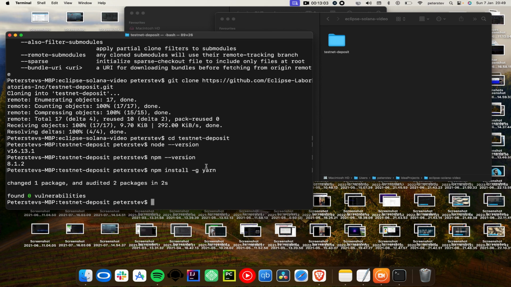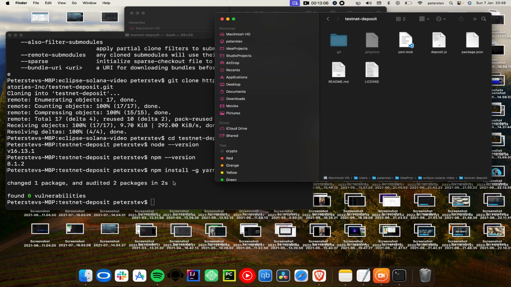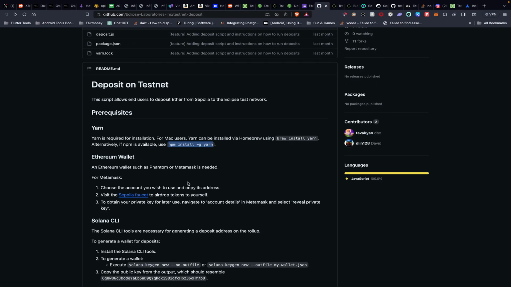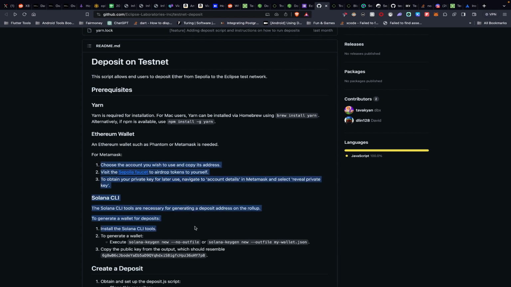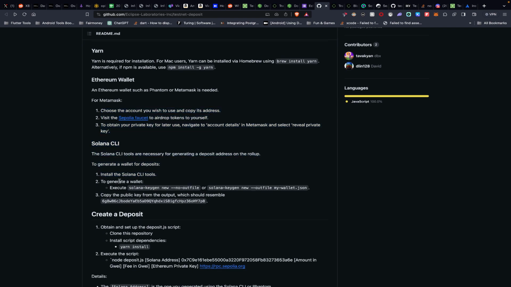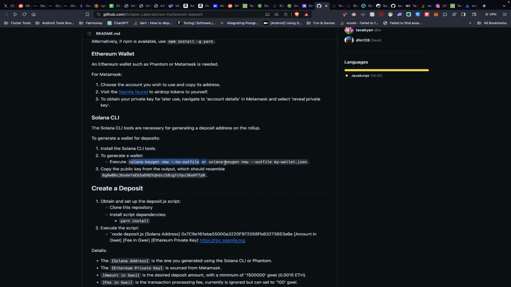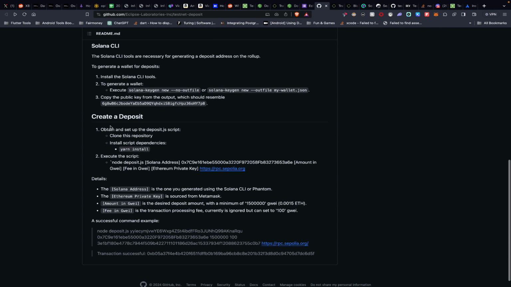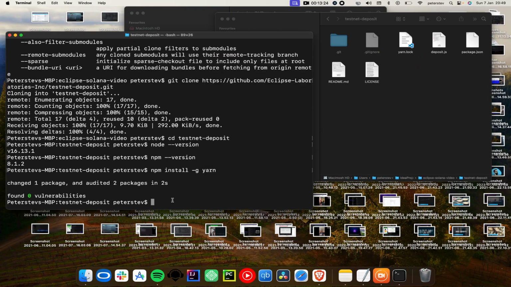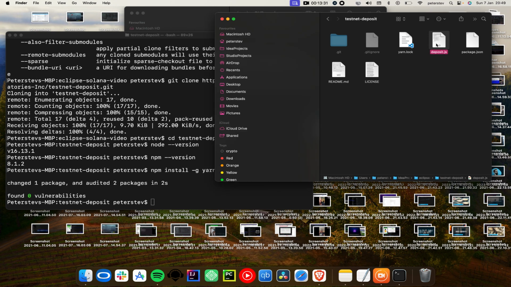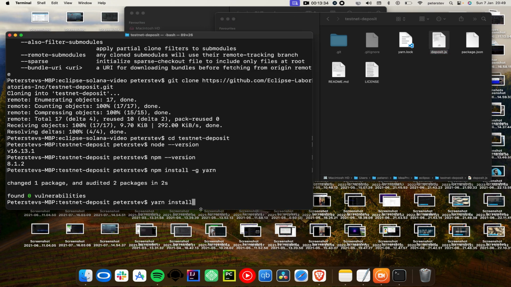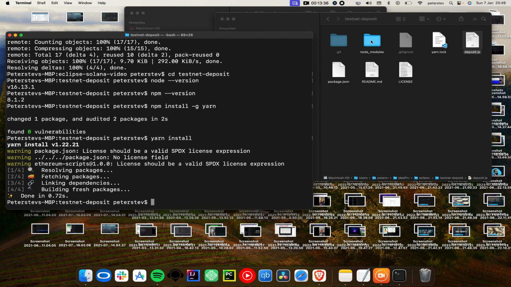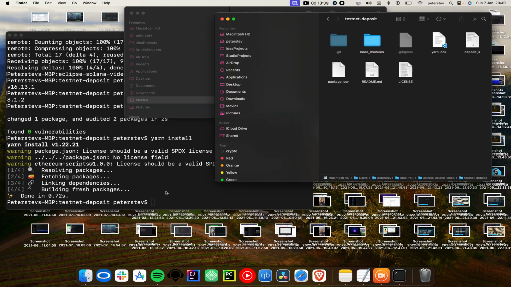So we have yarn installed in our system, right? Now from here, the next step is we already have our faucets. Remember our test tokens from the faucet. We already have done this step, so we don't need it again. We want to deposit. So the next thing is to do this yarn install, so we want yarn to install the dependencies for this deposit.js. So we'll just paste this here. You'd see you just installed this folder now, node modules, which is fine.